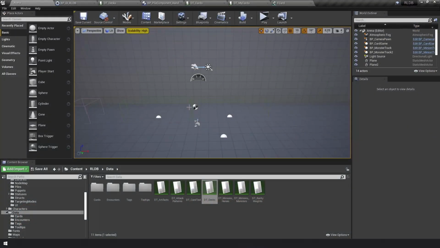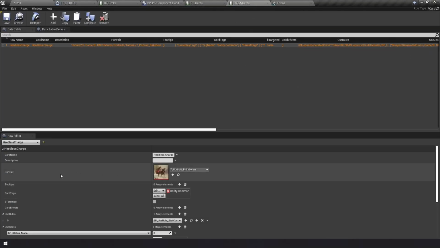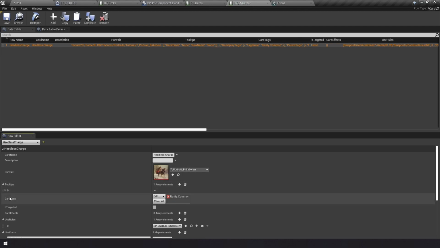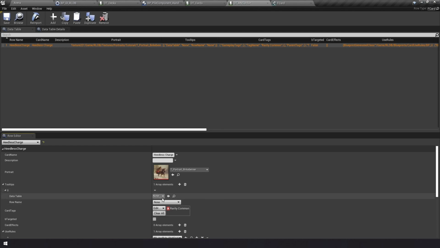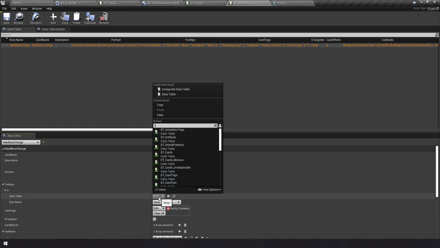Great. So back to my cards. Next we can add tooltips. And now tooltips would be things that show up on the side of the card when you hover over it to give you more information. We don't know exactly which ones we want yet, but I can show this now and we can return to this, but just to show how it works, we'll find the appropriate data table that holds tooltips.